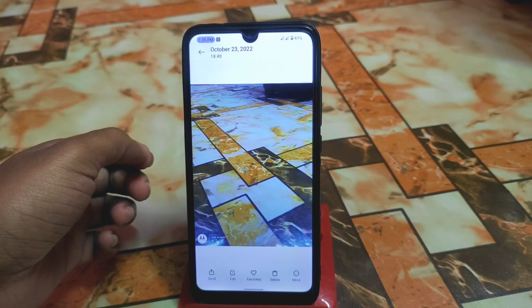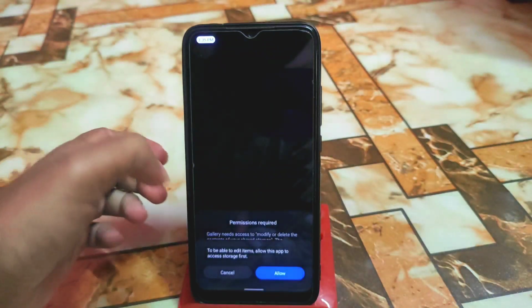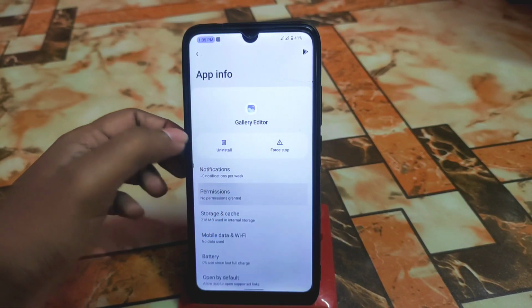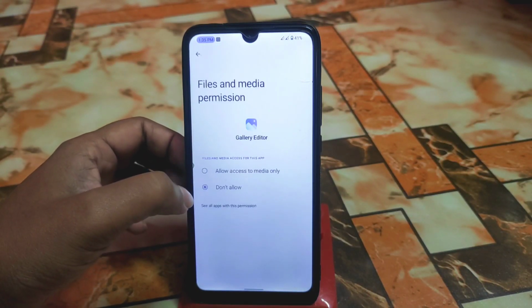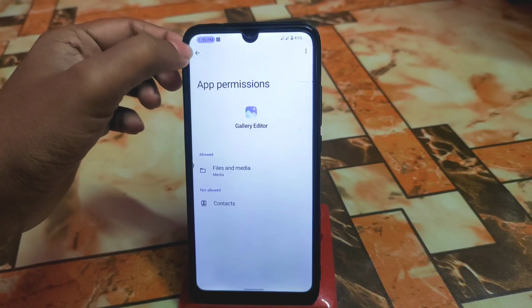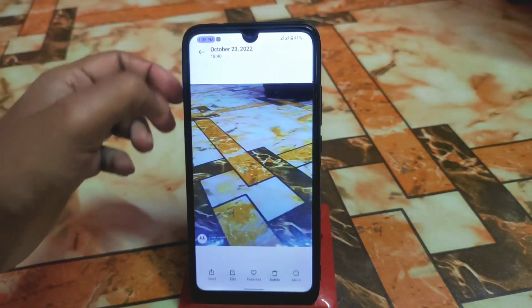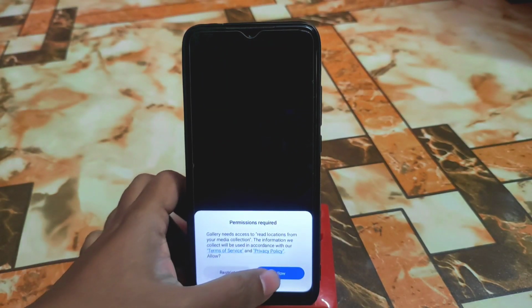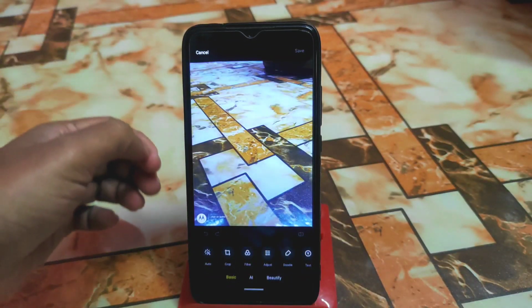Clicking on the edit button, that will also ask for the permission. Manually provide the permission and get back. Now click on edit, which permission is important here. So all are done.